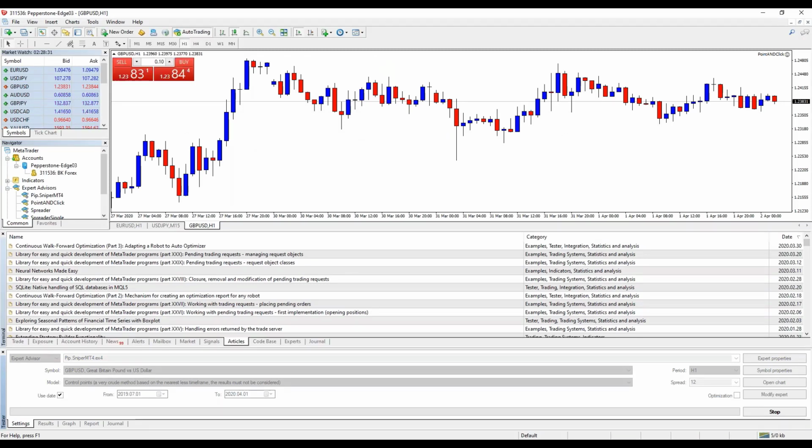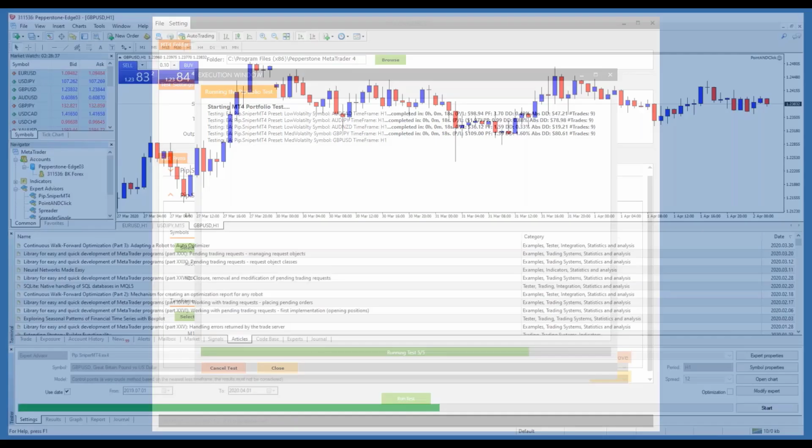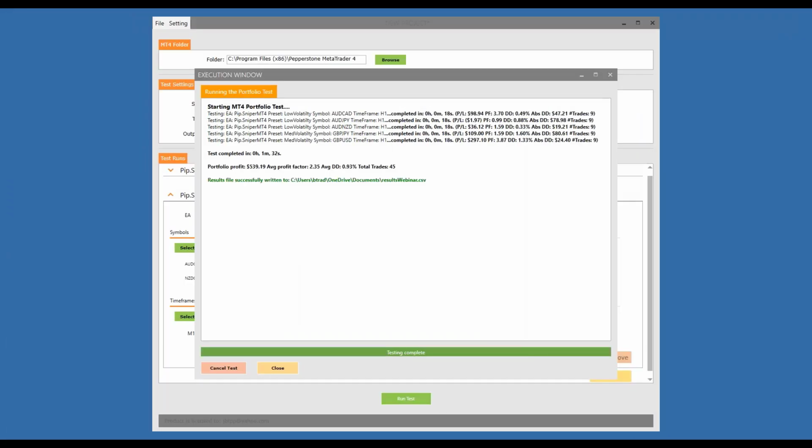Does the software use multiple processors and threads? It's a single threaded application, so you launch every test sequentially, because you can't start multiple instances of the same MT4.